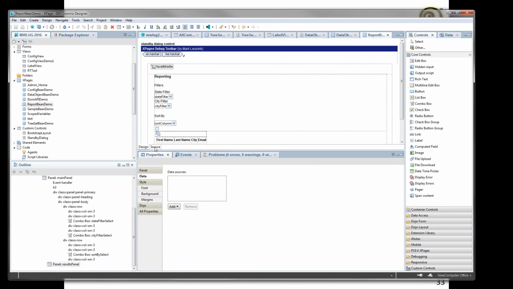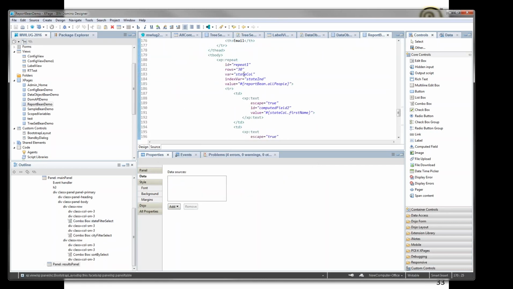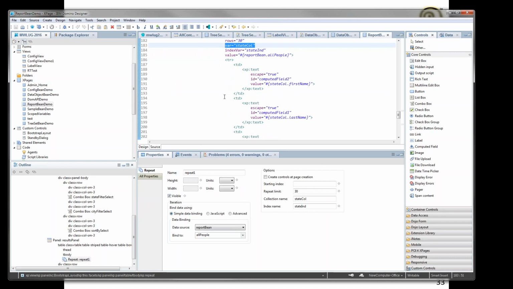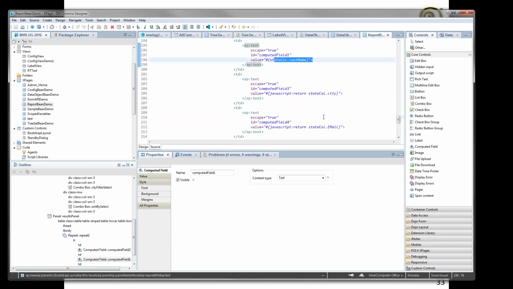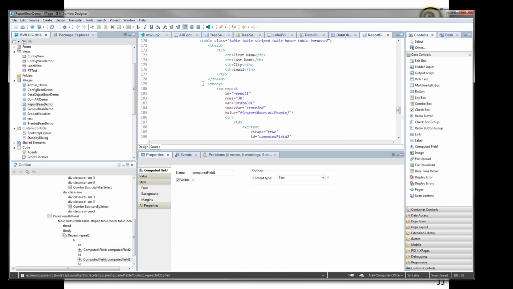And then I'm going to have a repeat here with a var called state collection, and we're going to be repeating over person objects. So in my person object, I'll have a get first name, get last name, get city, get email. And so now we can go look at the code here.